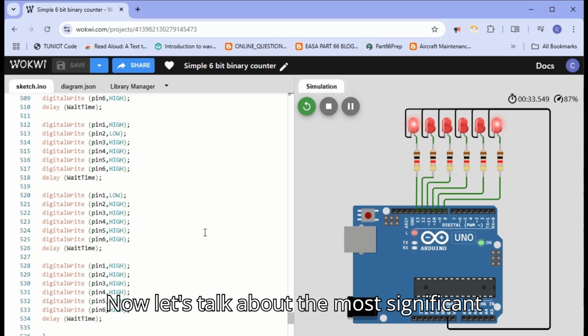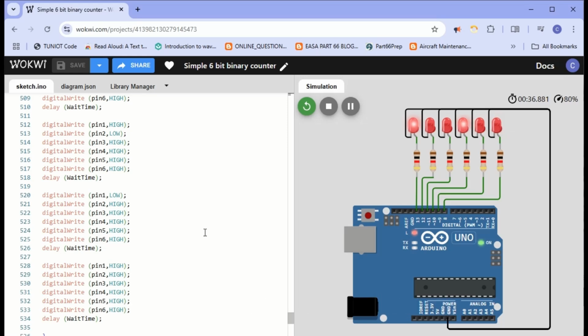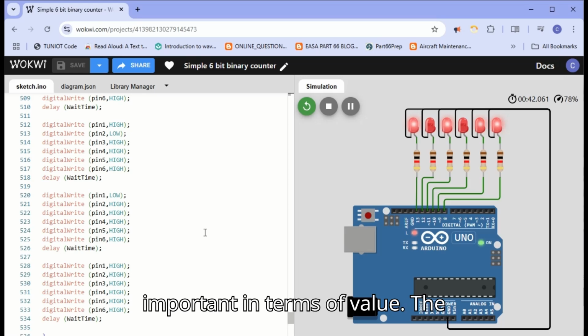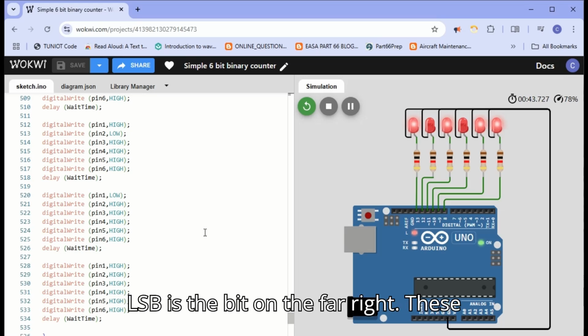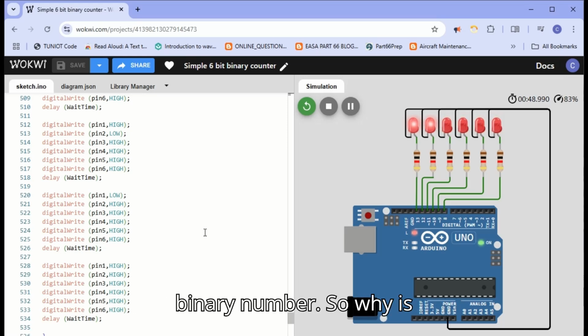Now let's talk about the most significant bit, MSB, and the least significant bit, LSB. The MSB is the first bit on the left and the most important in terms of value. The LSB is the bit on the far right. These bits determine the overall value of the binary number.